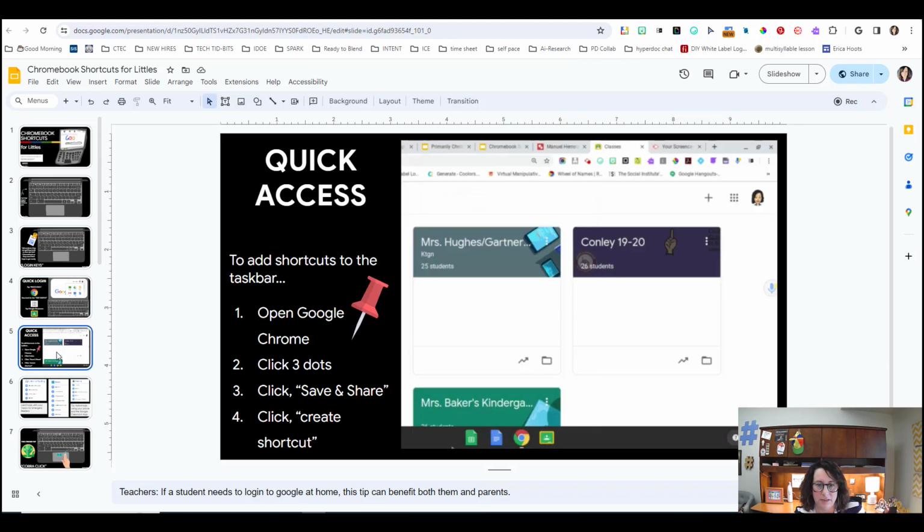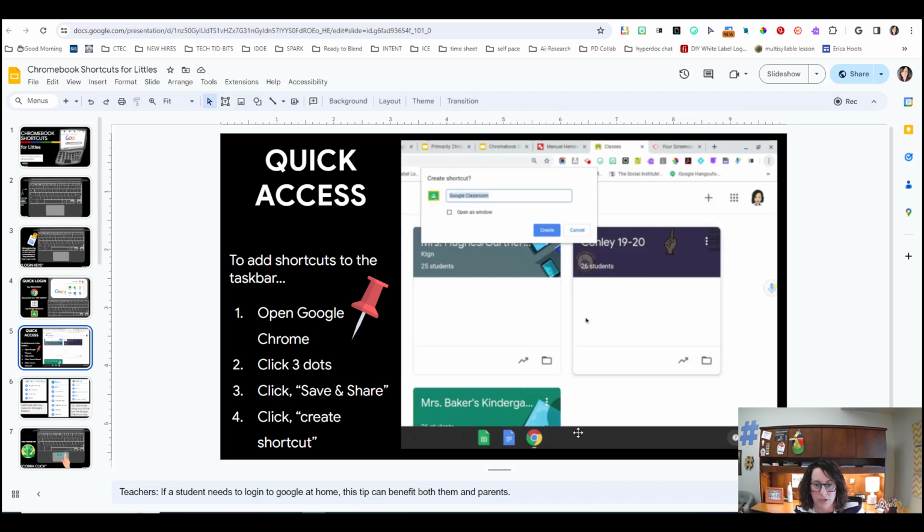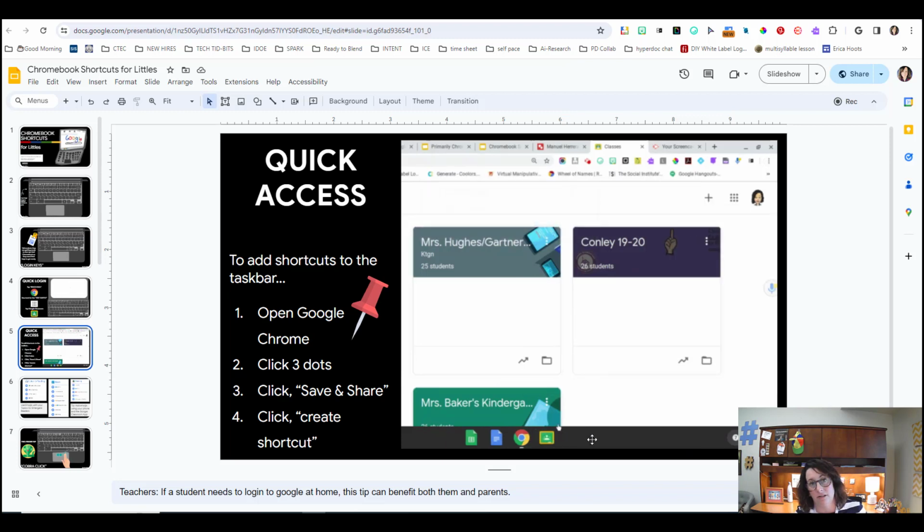Lastly, along that same line, if you have a Chromebook, you can also indicate for it to be on that docking taskbar that's at the bottom of the Chromebook. That's what you're seeing right here. So when you create that shortcut, it's going to automatically have it down at the bottom of the Chromebook, so that way the student can immediately get into it.